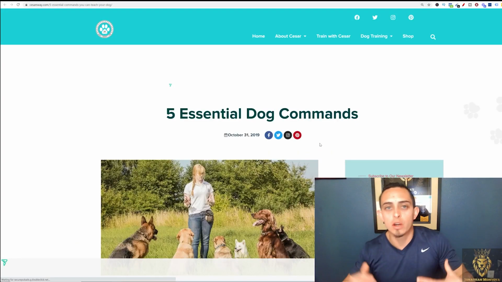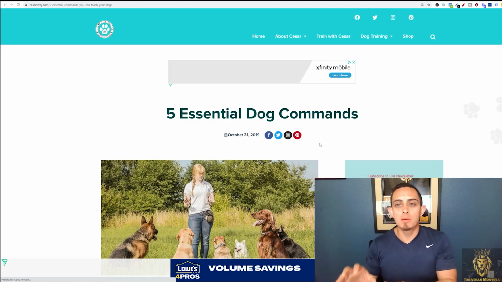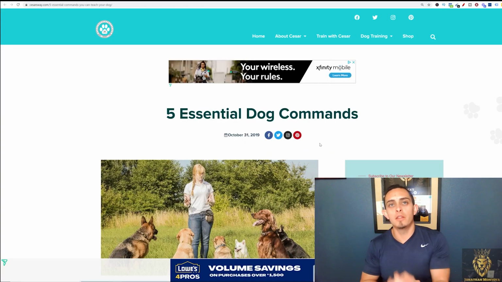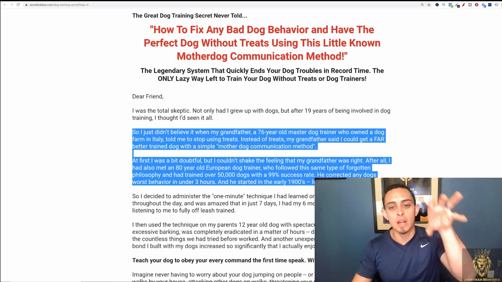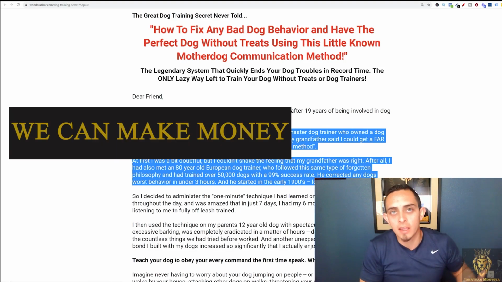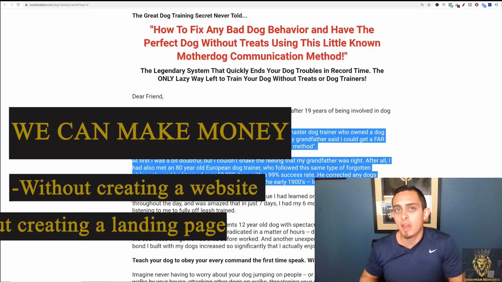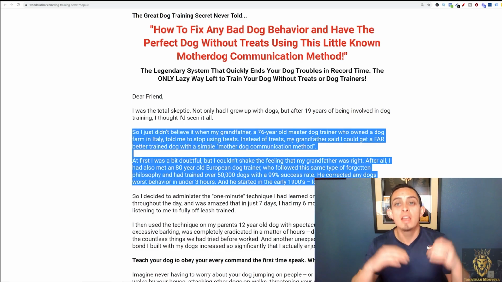All we're doing here is creating the pop-up, and then the pop-up will show up on the right, and when people click on the link on the right, it's gonna take them to our ClickBank offer, which is this one right here. And that's how we can make money without having to create our own website, without having to create our own landing page, anything like that.